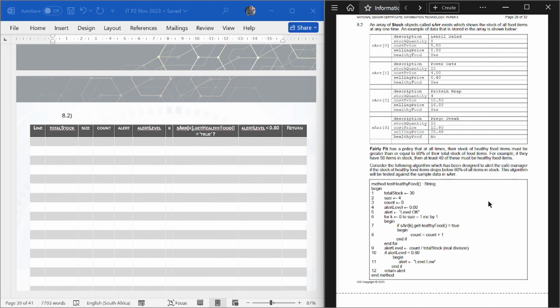Healthy food? No. Fairly Fit has a policy that at all times, their stock of healthy food items must be greater than or equal to 80% of their total stock of food items. For example, if they have 50 items in stock, then at least 40 of those must be healthy food items. Consider the following algorithm, which has been designed to alert the cafe manager if their stock of healthy food items drops below 80% of all items in stock. This algorithm will be tested against the sample data in SARR.